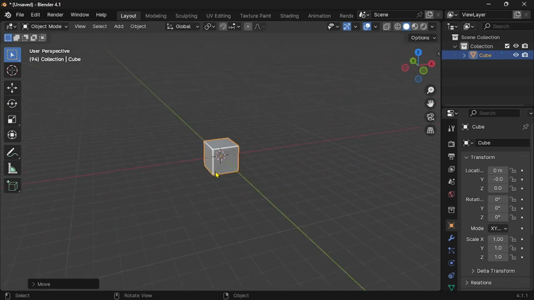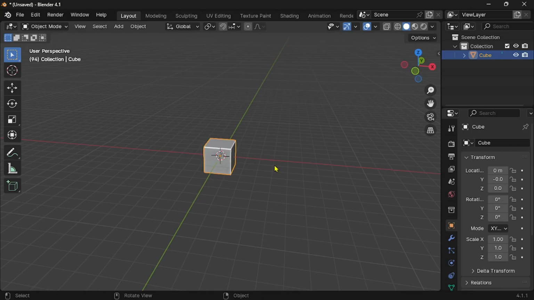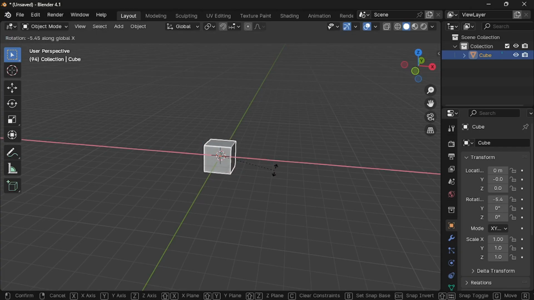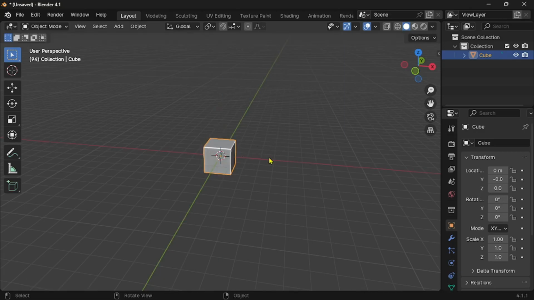Same as to rotate an object, first select your object and press R to rotate. Like I already said, you can rotate the object freely or on any specific axis. You can rotate it by pressing R and selecting the axis. Each axis gives a different rotation.